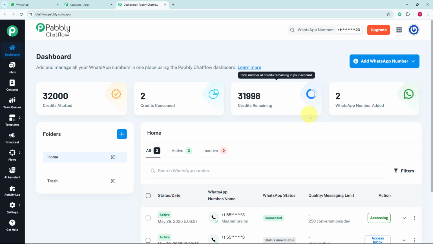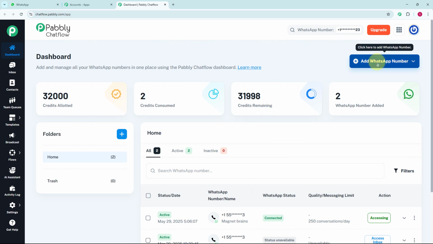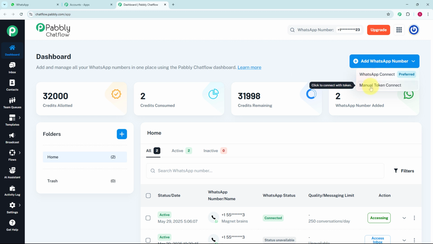After accessing Pabbly Chatflow, you will get the dashboard page of Pabbly, and here you can see I have added 2 numbers to my account. You can also add your WhatsApp number by just clicking on add WhatsApp number, and here you can see we are getting 2 options, that is WhatsApp Connect and Manual Token Connect. If you want to integrate your WhatsApp number, you can just click on WhatsApp Connect, but if you want to connect with a token number, you can just click on Manual Token Connect.